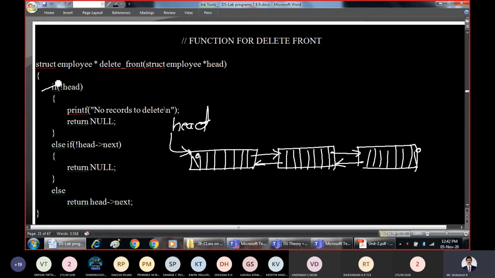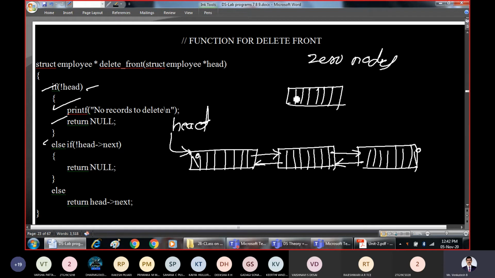First we check, is there only one node? Are there zero nodes in the doubly linked list? If that is the case, if there are no nodes, we cannot delete, and simply we print saying that there are no records to delete. Else part. There are only three possibilities: there are zero nodes in the doubly linked list, or what is the second possibility? There is only one node.